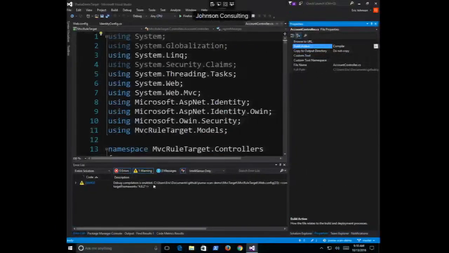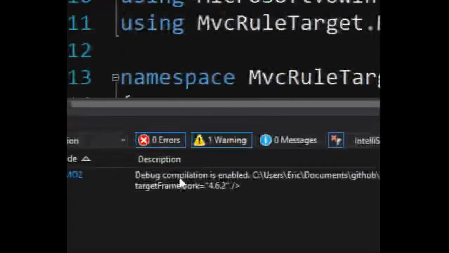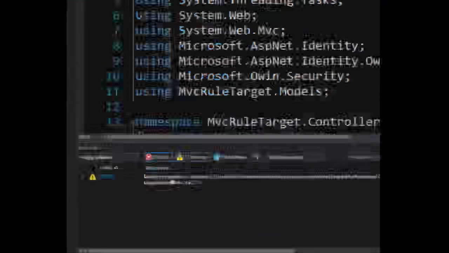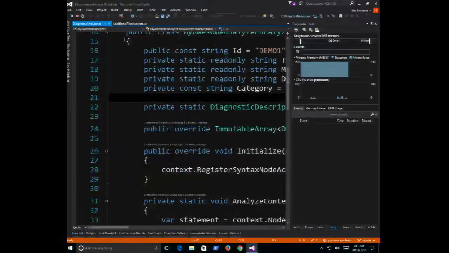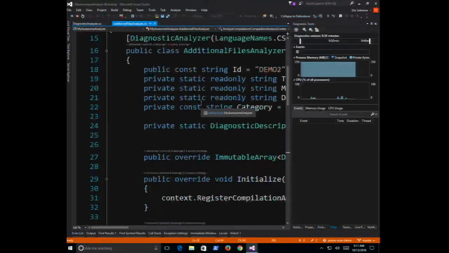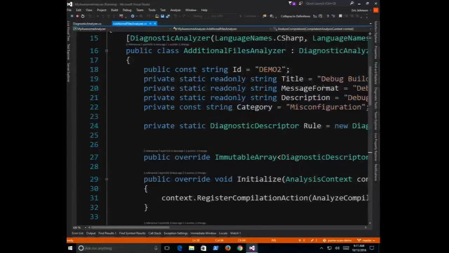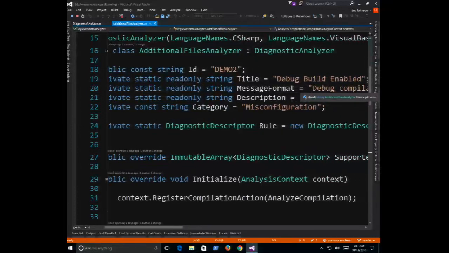So going back to the running instance, if you take a peek at this other item, the debug compilation is enabled message is showing up. That is from the diagnostic rule I just mentioned. So if I take a peek back in my awesome analyzer class, you can see that code. So here's the demo 2 diagnostic, and it's saying debug build is enabled.